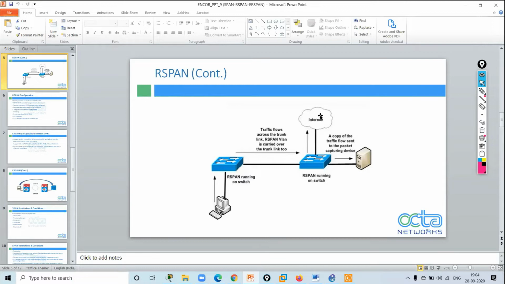So with RSPAN, if you're capturing a specific VLAN, that has to be permitted over the trunk itself before you can actually capture it. Yes. It has to be permitted over the trunk link, if you are configuring any VTP configurations.